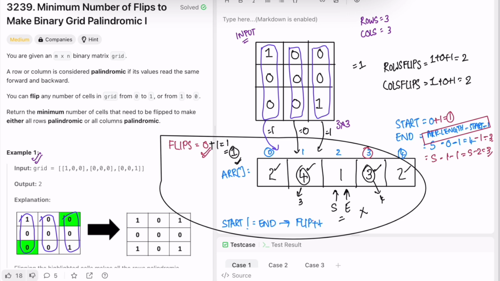And if you see the question, we need the minimum number of flips to make all rows palindromic or all columns palindromic. And we take the minimum of them. So min of 2, 2 is equal to 2. So 2 will be the output.